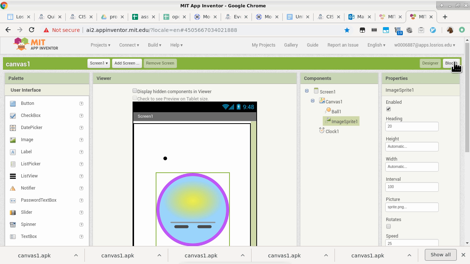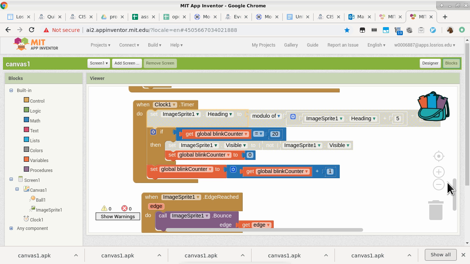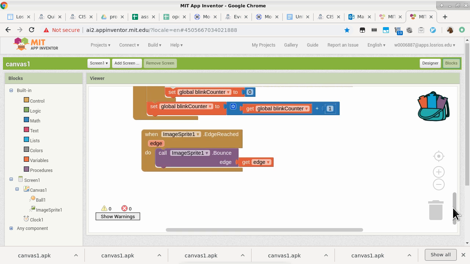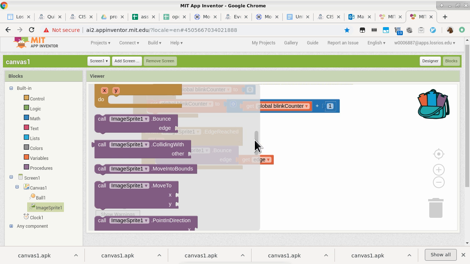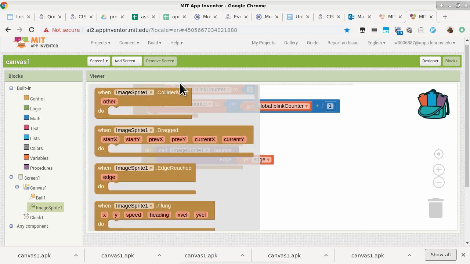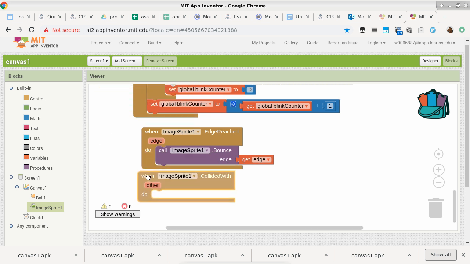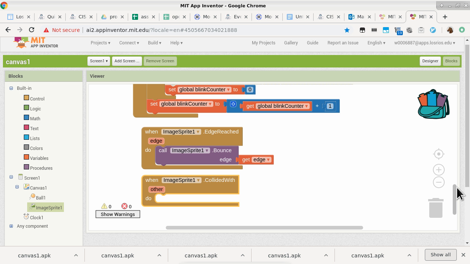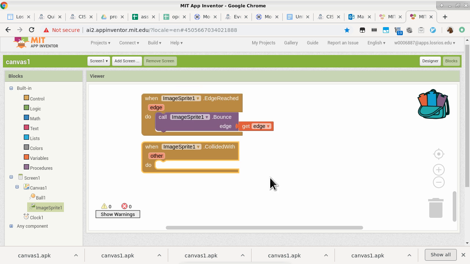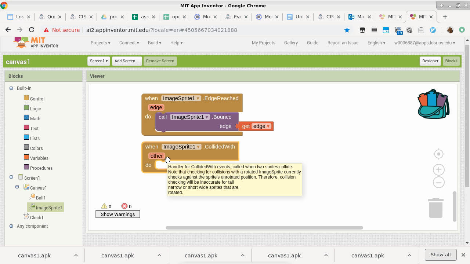So you go to the blocks, and then you just specify, when it collides with something, then we do something. So you can go to either one, because the collision, I think, will trigger both to say that I have just collided with somebody else. So I'm going to use image sprite 1, which is the big face. And if it does collide with another sprite, we'll just turn the entire screen red. Okay?